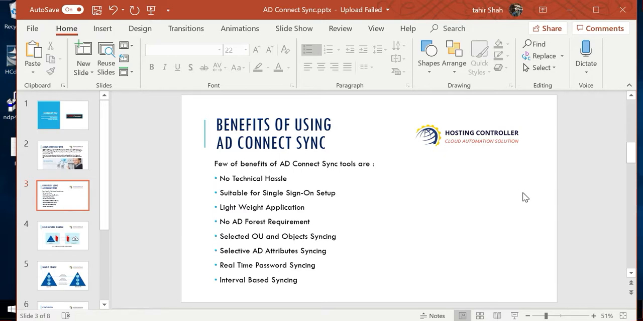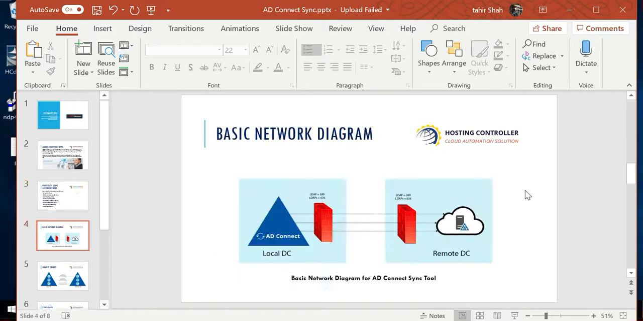The password is pushed and synchronized in real time, and it also gives the option to set the synchronization interval to a specific timing like 15 minutes, 1 hour and so on. The LDAP port that is used is 389 and the LDAP-S port is 636. These ports should be enabled for incoming and outgoing between the customer and cloud Active Directory, so these ports should be enabled in the firewall in both locations of the Active Directory.